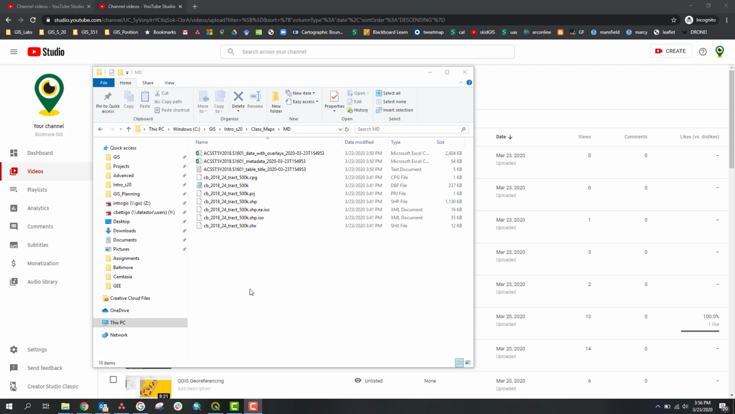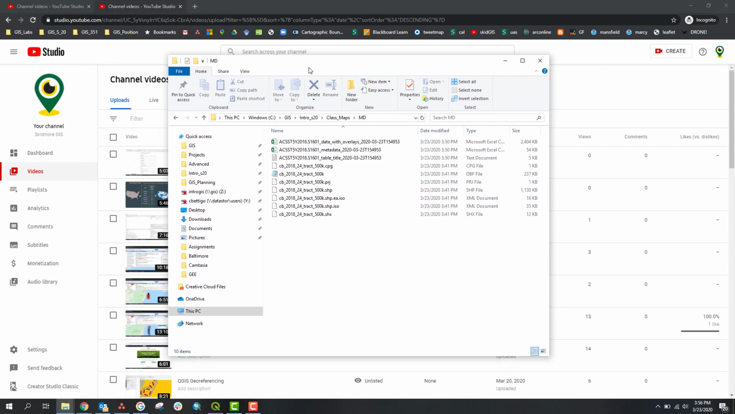Hi there. Now that we've downloaded our shapefile data and our tabular census data, we can take a look at it and begin our pre-processing steps. You can see here the CB 2018-24 tract 500K files. These are all our geospatial data, our shapefile data. This is saying it's from 2018, code 24, which is the state code for Maryland, and it's census tract data.